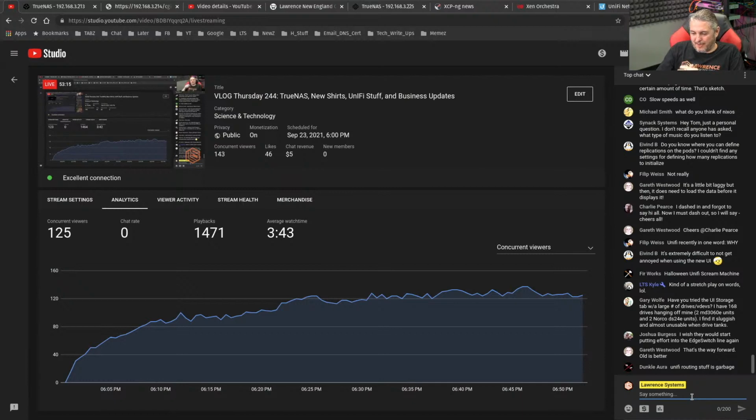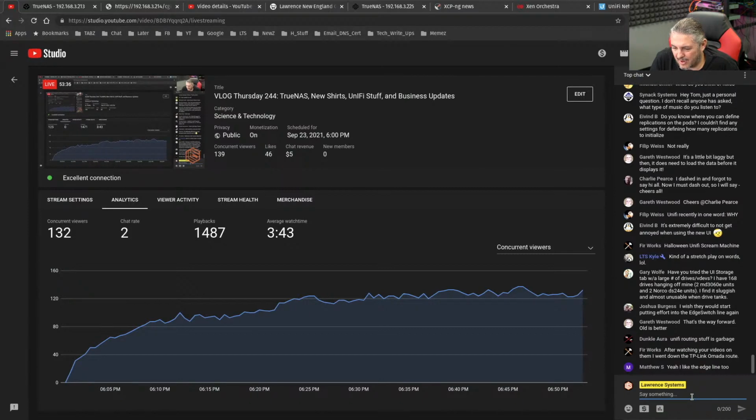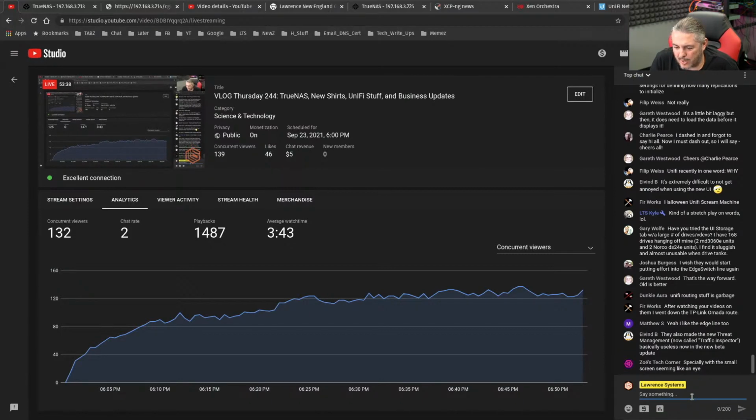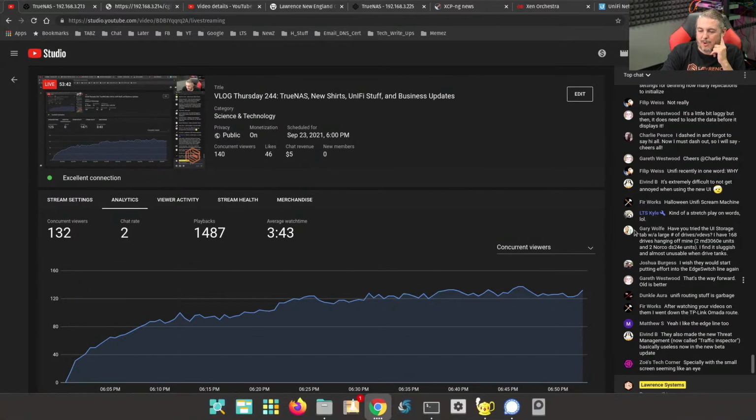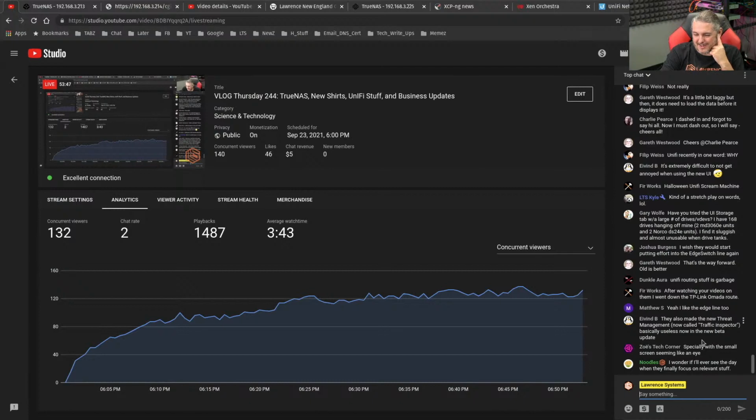You wish they'd put effort into the EdgeSwitch line again. Yeah. So, that's the thing. I don't know. Have you tried the UI storage with the large VDEVs, 168 drives hanging off mine? I don't understand the question, Gary. With the small screen sounding like an eye. Okay, yeah. I think maybe we'll find something on there.